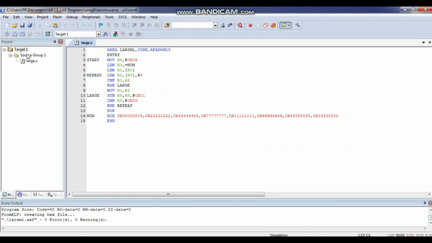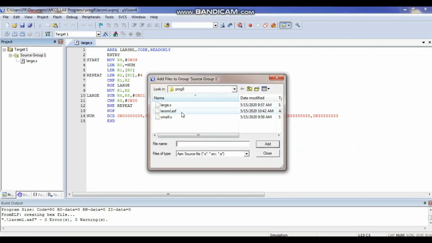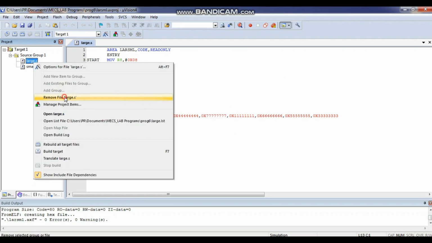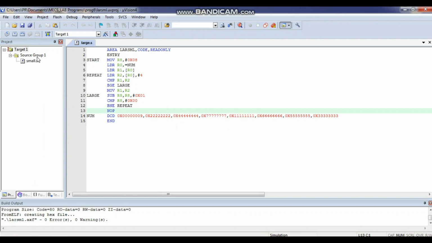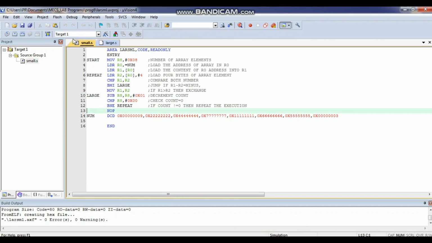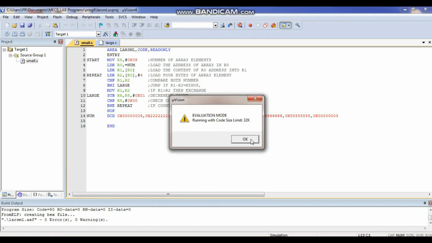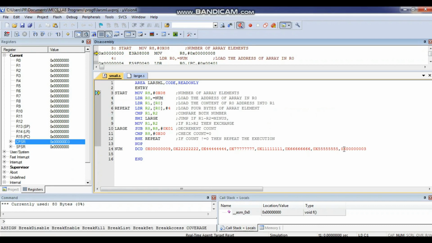I have already written a smallest-number program also. Let me add that one, small. Add, close it, and remove the large program from this one. Again build the program. Go to debug, start/stop session, click OK. The smallest number here is 3.